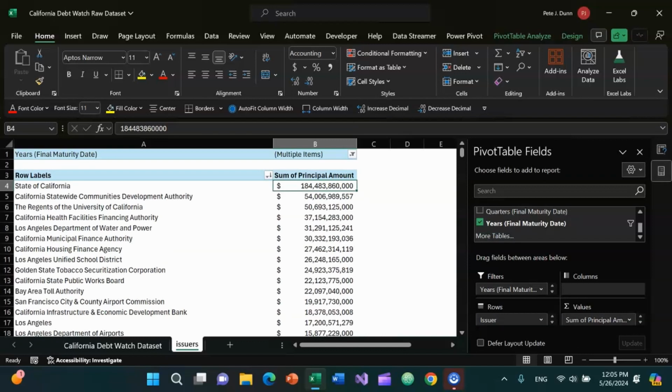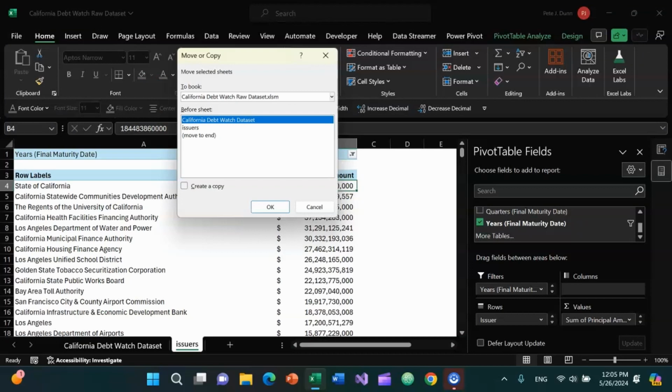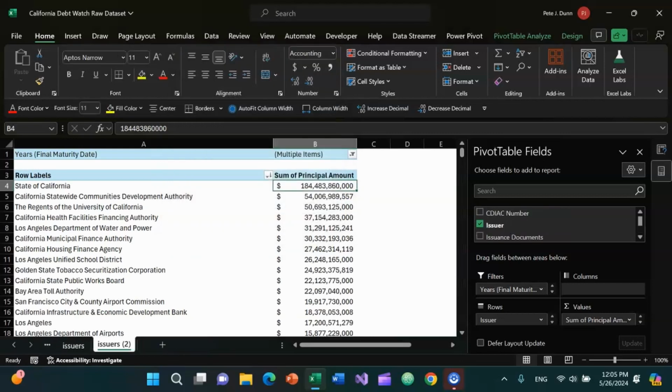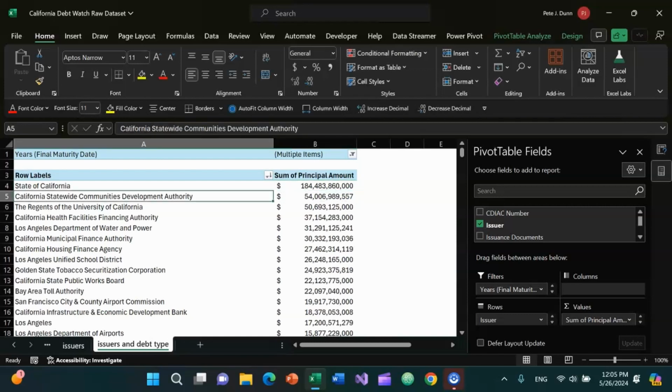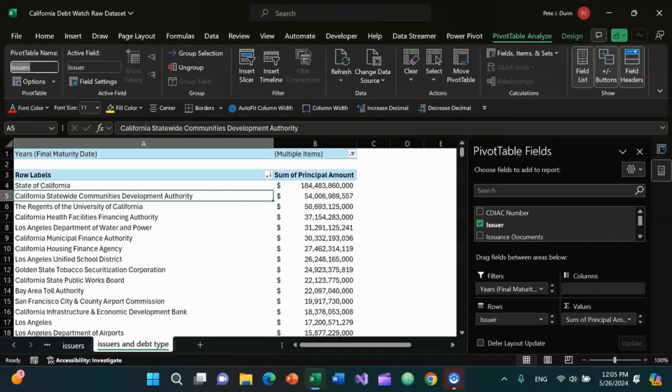Now I can do something interesting. I can press Alt H as in hotel, O as in Oscar, M as in Mike, Alt C as in Charlie, B as in Bravo, and enter. Alt H, O as in Oscar, R as in Romeo, and I can rename it, and I can call it issuers and debt type. So Alt J as in Juliet, T as in Tango, N as in November.